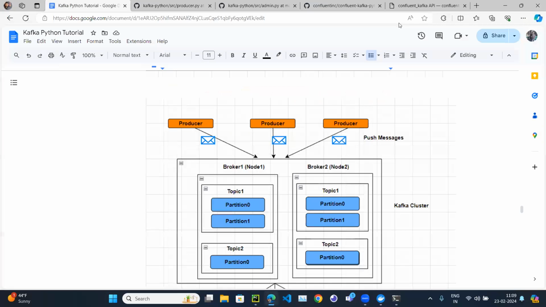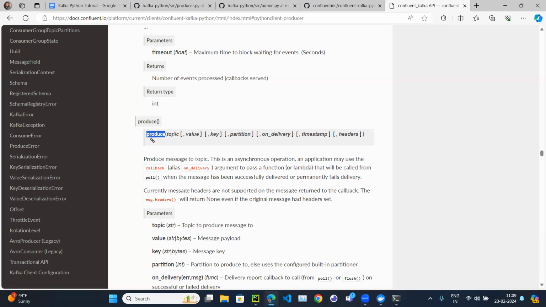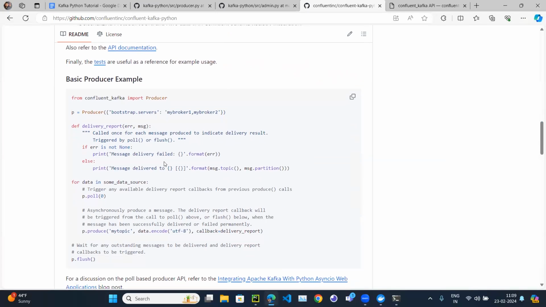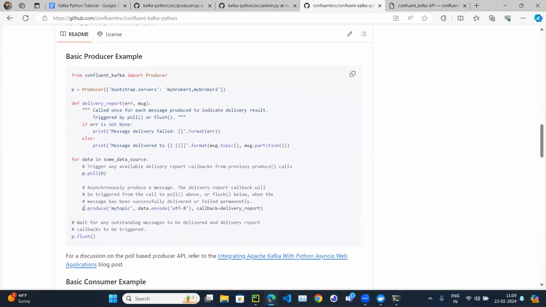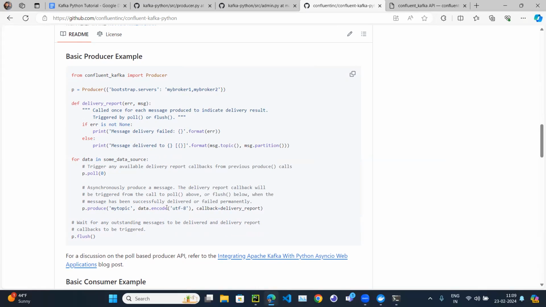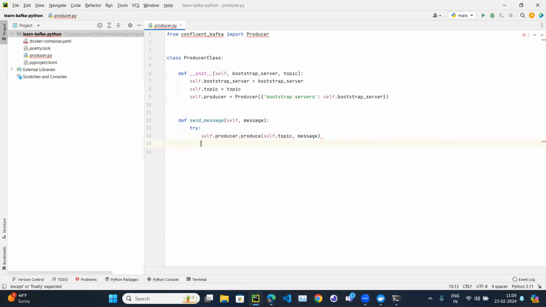How am I going to know? I'm just going to follow the documentation. Even you can come here. Hopefully they have given it, see, p.produce. We have to produce the message, and there is a topic name, and then we have to pass our message. They are encoding the message. It doesn't matter whether you encode or not. Currently we are not going to do any kind of encoding. We are just going to send the message. So here is the message.